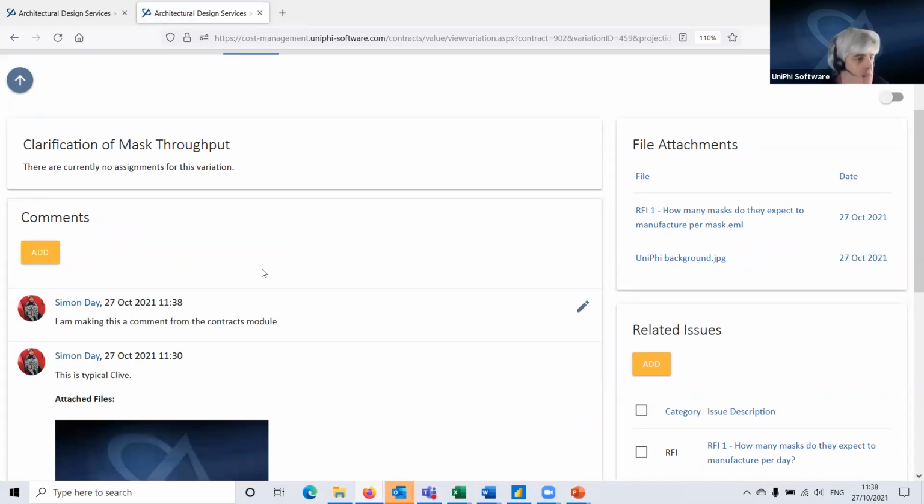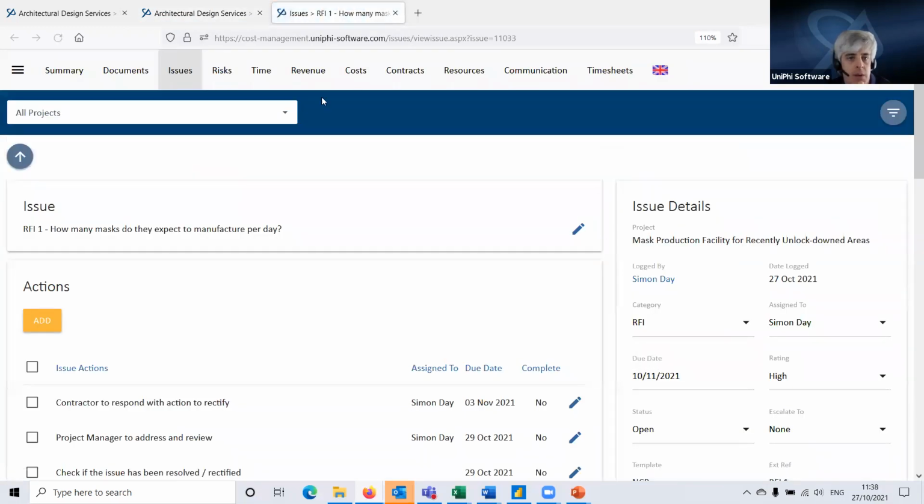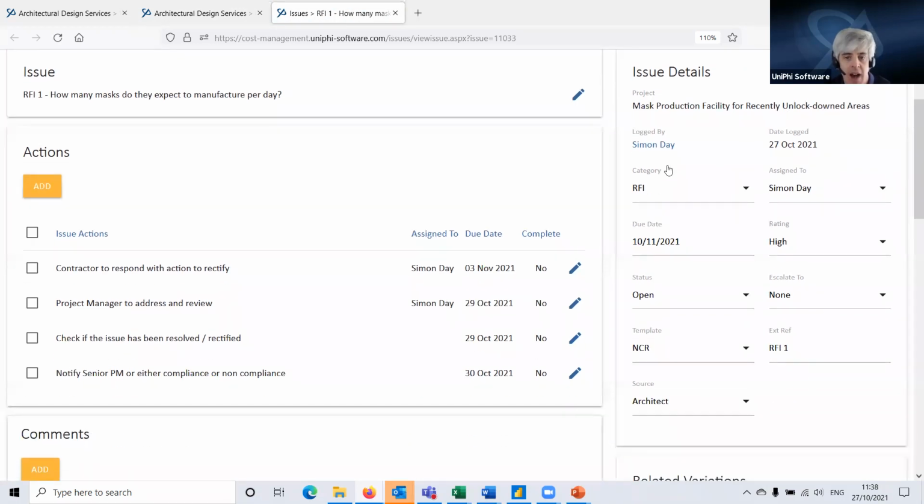So if I'm working in the contracts module, I can come in and go, oh, I've got some more information. I can just come in here and update this. Now, if I click here on the issue description, you'll notice now I'm back in the issues module. And I've got more information displayed because there's more data here around this issue that we've collated here.